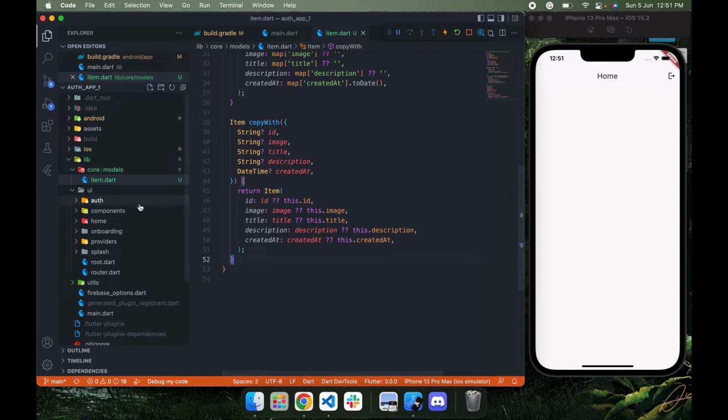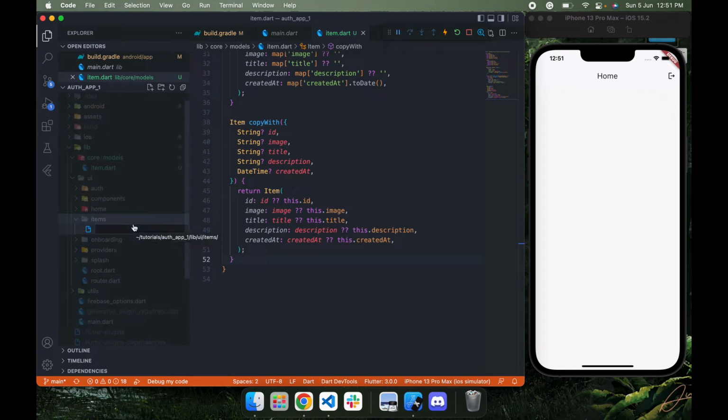So let's create one folder for items. This folder contains all the item related stuff. So let's create a file, write item page. We are going to name it using the word write because we are using the same code for both adding and editing. So this is the specialty of this tutorial.